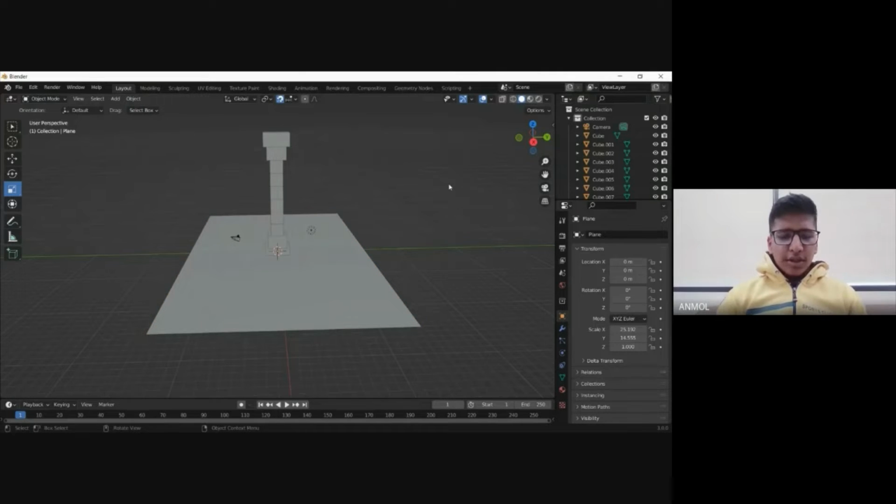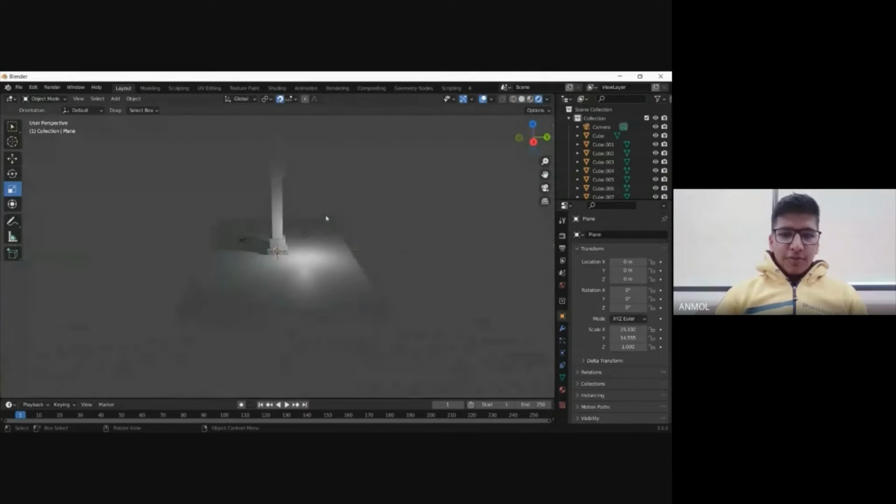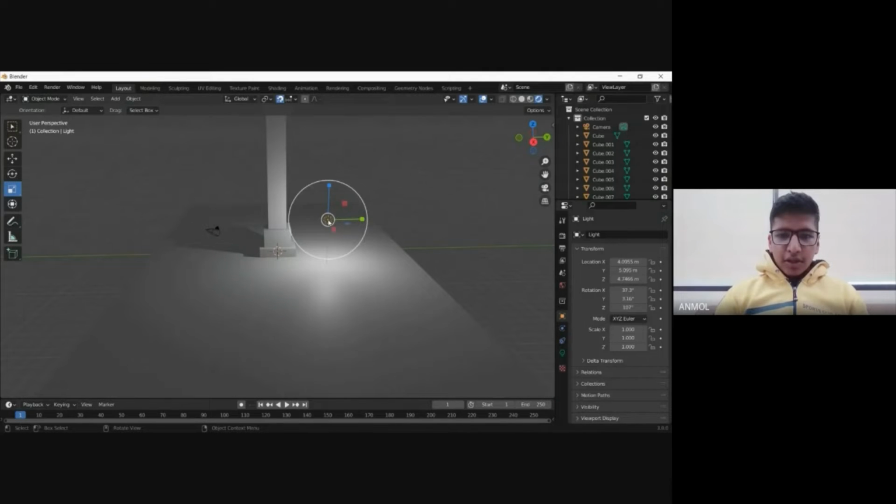The colors are looking a little bit dull. So on the top right, we can see various options. By default, the selected one is solid. We also have the rendered mode and the material preview. When you select the rendered mode, here we go. We can see the lighting. This dot here is our light, and by moving it around, we can easily see the shadow of our tower like this.